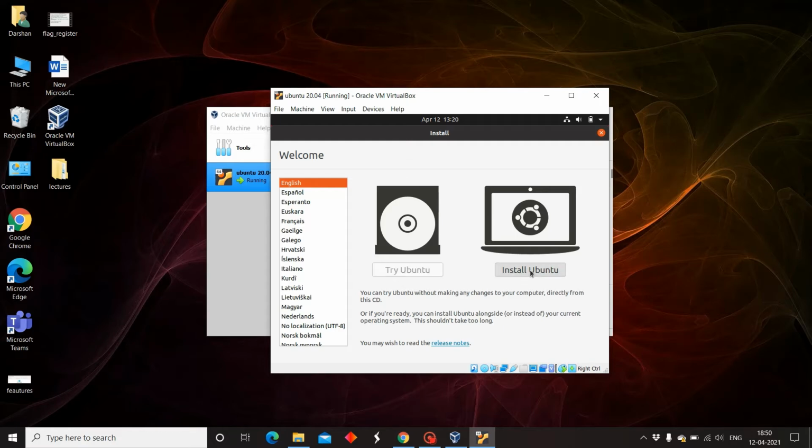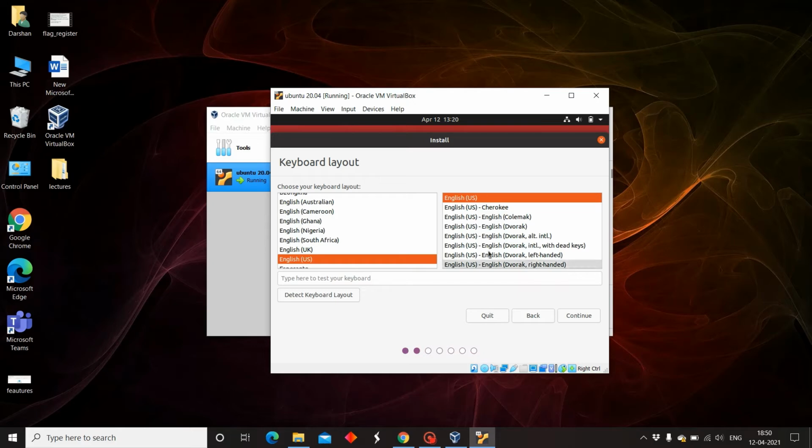You need to select English, right? Say install Ubuntu, and this is the keyboard layout. You need to choose your keyboard type. For different countries, it is different. My default is English US, and that is right. For checking if it is correct, you can type out some words.